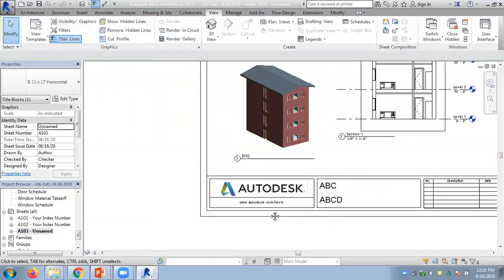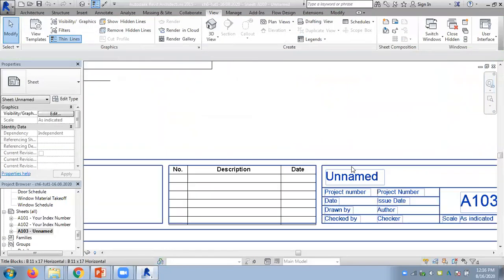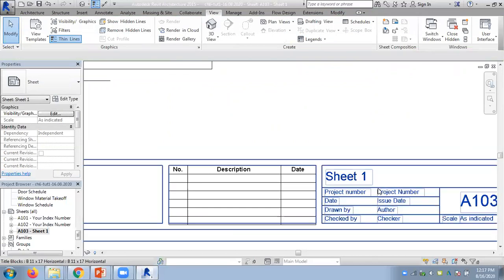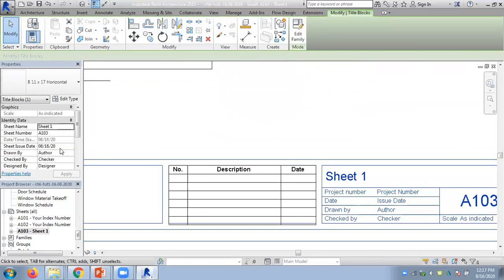But can I double click and change these things? When I double click, say some name, we can say sheet 1, it's working. Or else you can do it from here. Same thing can be done from here. So sheet 1, and these project numbers, all these things.